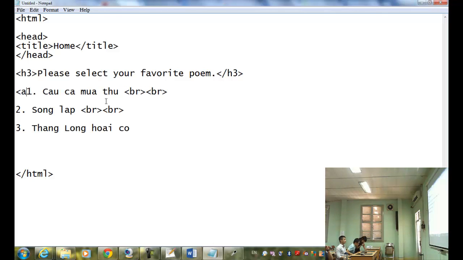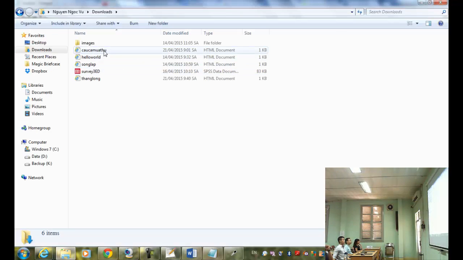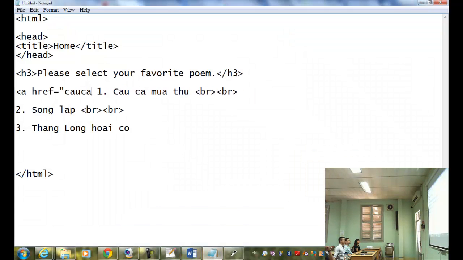Anchor, A for anchor, and hyperlink reference, equal to, now we type in the link, which is the name of the file, because they are in the same folder. So, câucámùathu.html, that's what it shows on my folder. And I end the anchor tag right here.